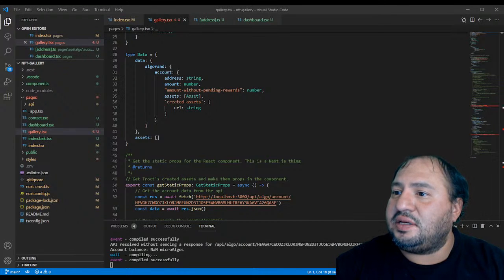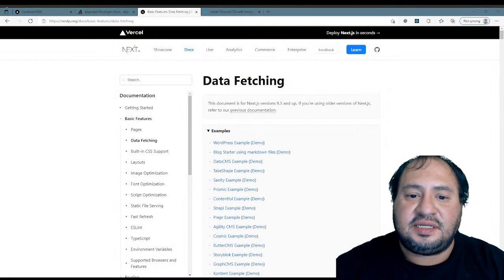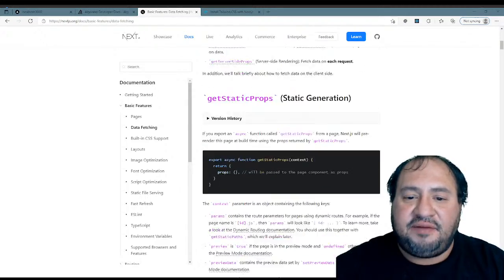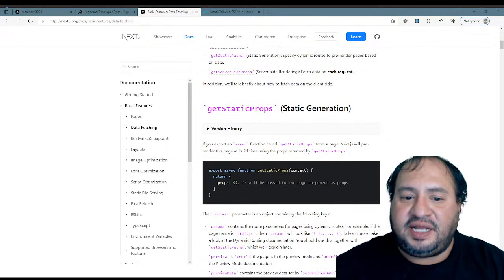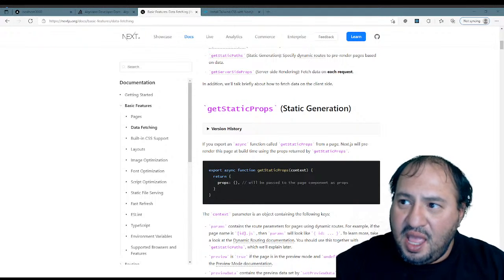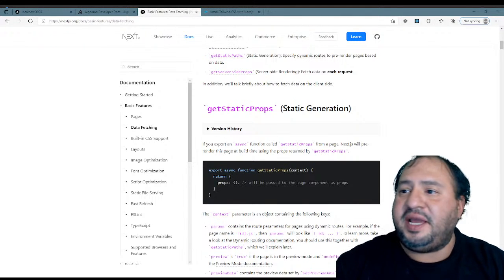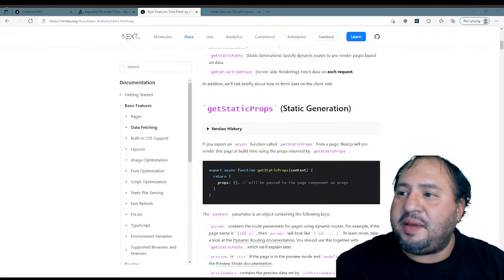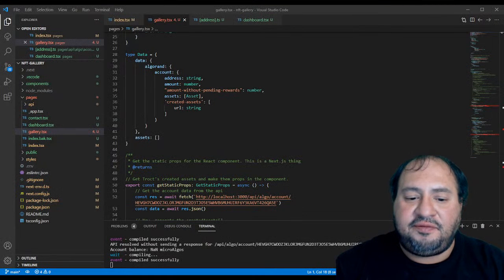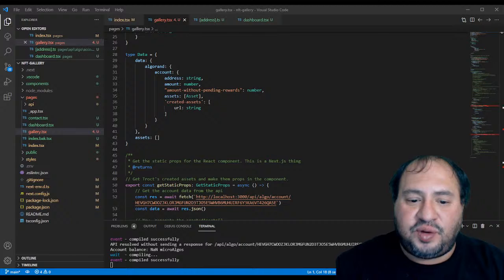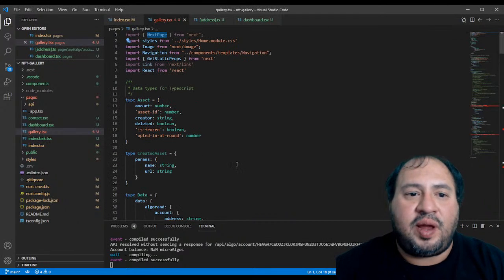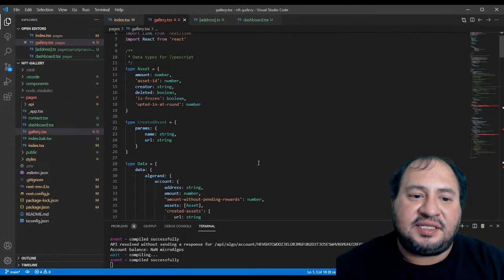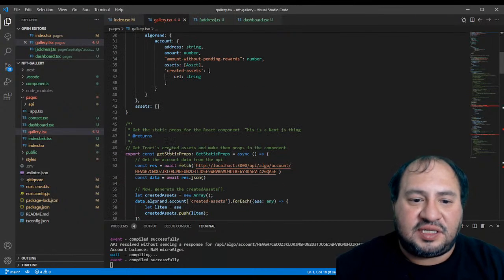So let's see. You gotta click this so that you can see this data fetching. Data fetching allows you to get some information in an asynchronous way and then place it into the page. So in Vue, it's the same kind of situation. It's the word props, but instead of getting it a certain way like I would do through Vue, this has its own particular way, which is kind of cool, which is this getStaticProps.